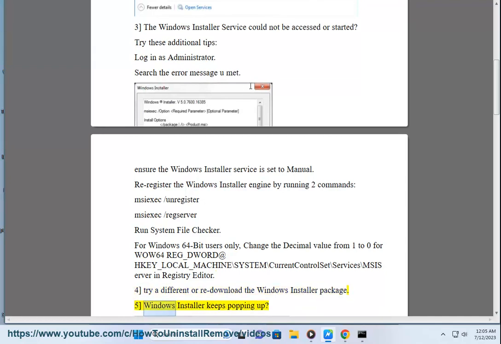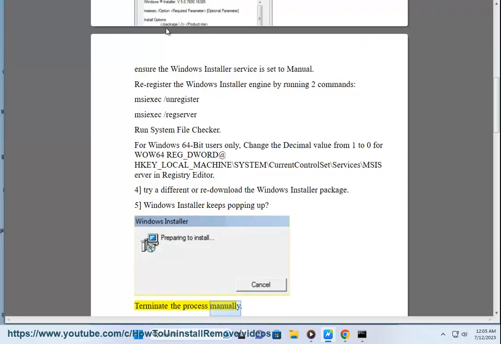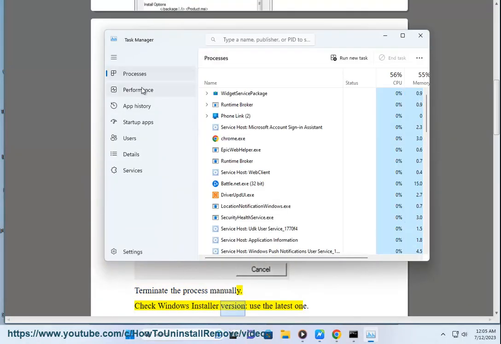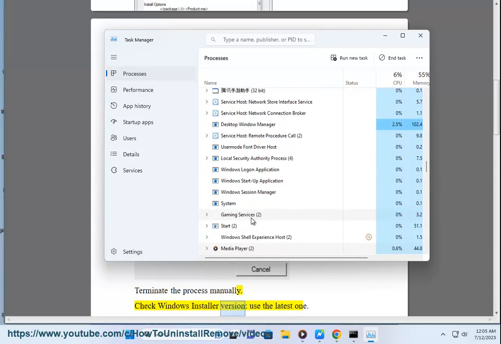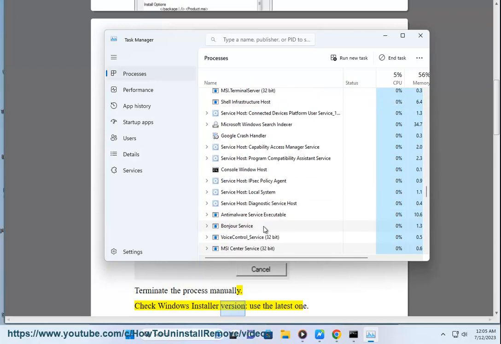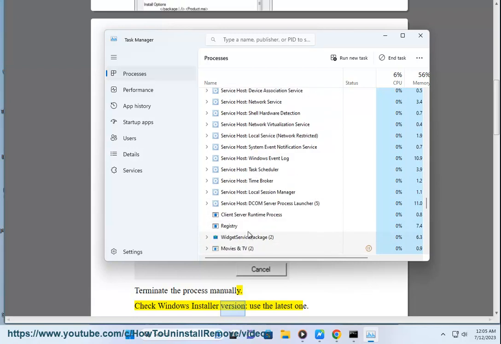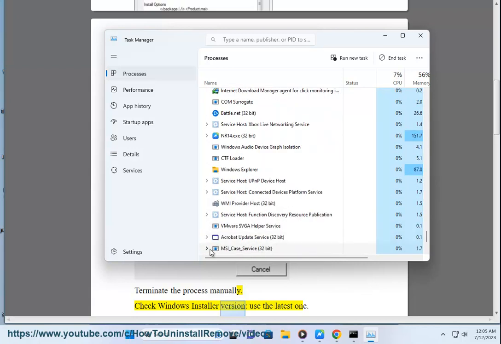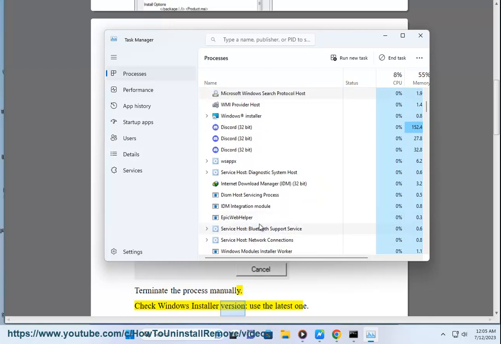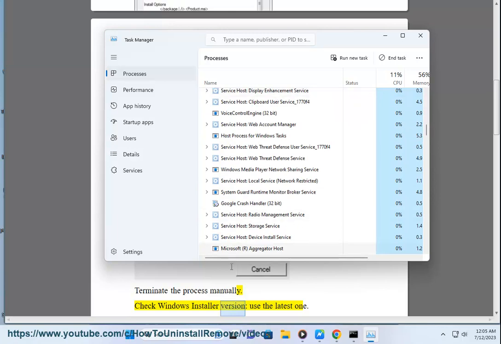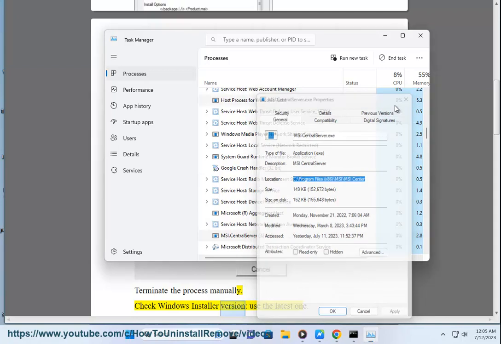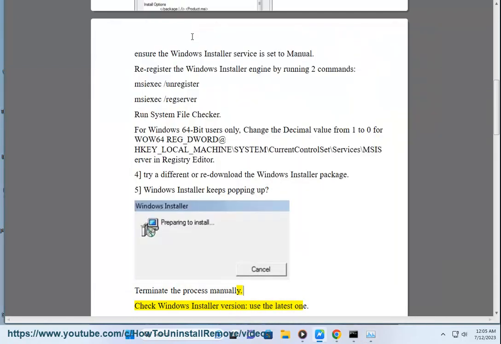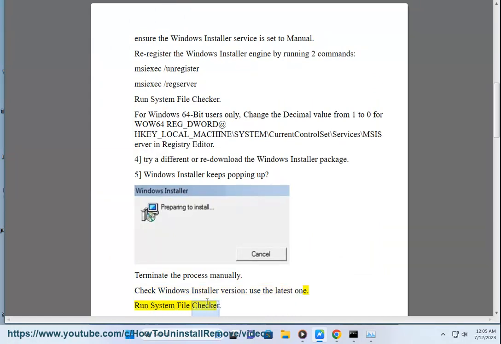Windows Installer package. 5. Windows Installer keeps popping up. Terminate the process manually. Check Windows Installer version, use the latest one. Run System File Checker.